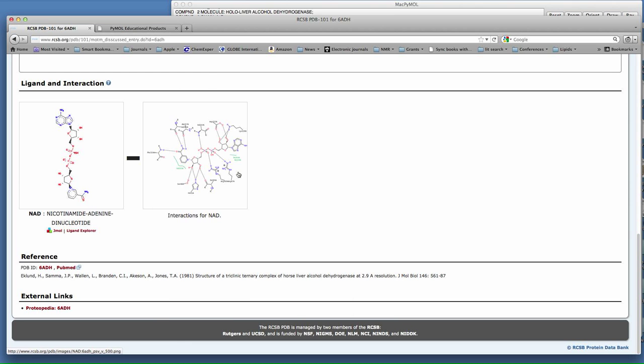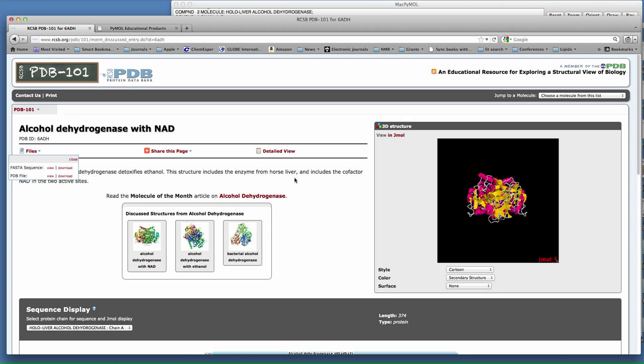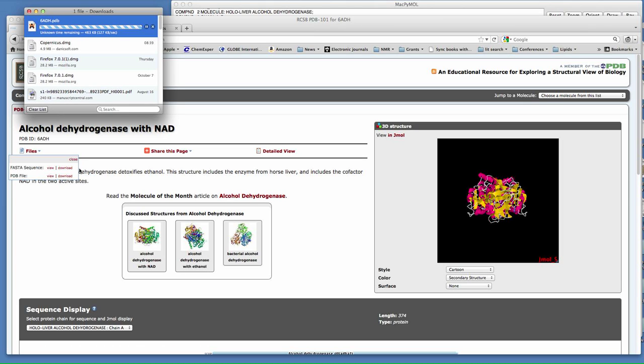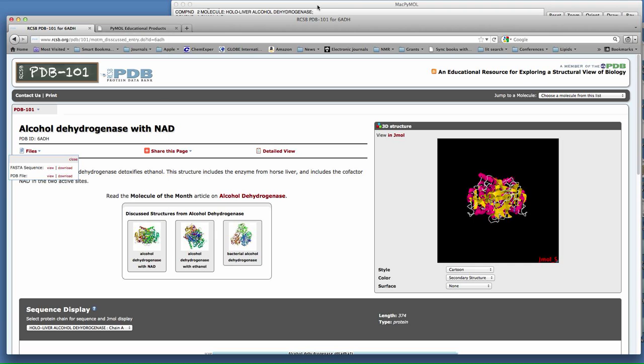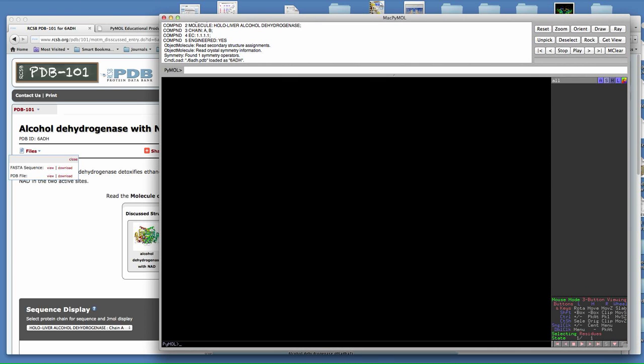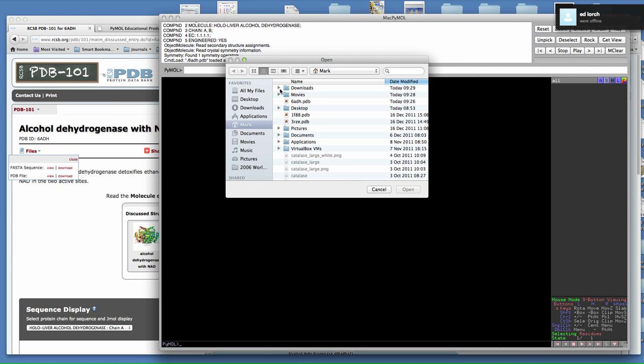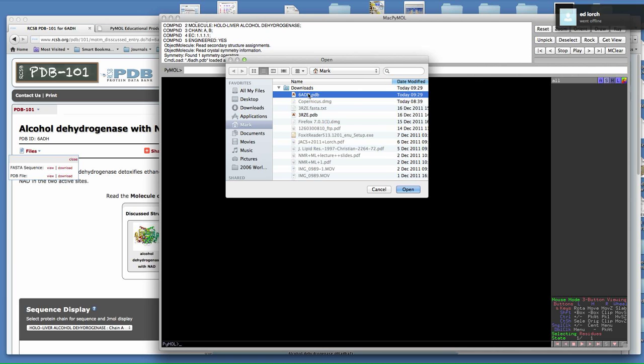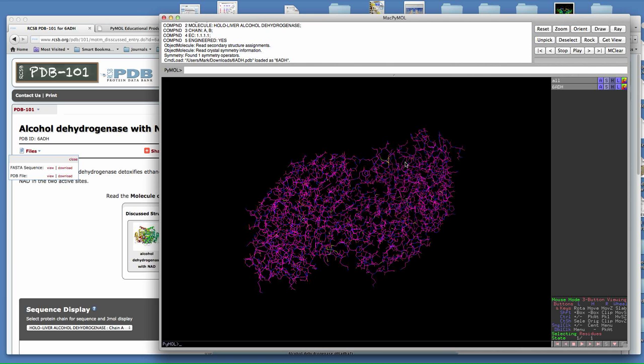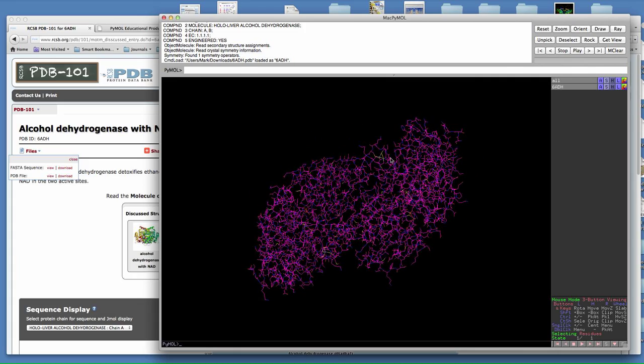The other way to do it, if for some reason the fetch command isn't working, is to come up here and go to files and download the PDB file. Okay, so it's been downloaded. You can then go back to pymol, go and open a file, find your download, there it is again. So there's two ways of getting your PDB file into pymol.